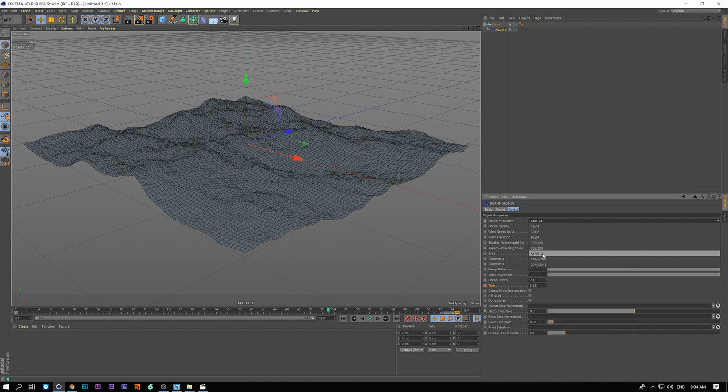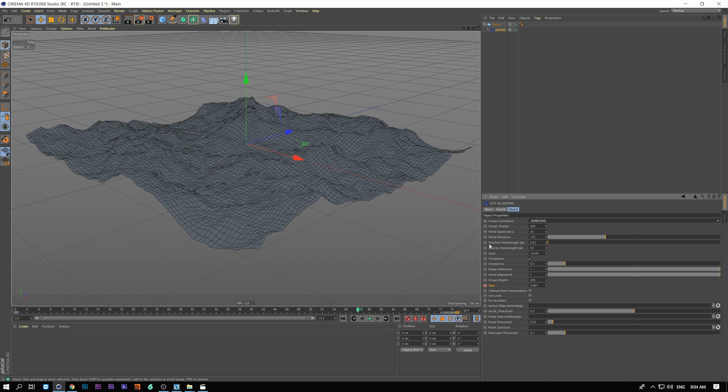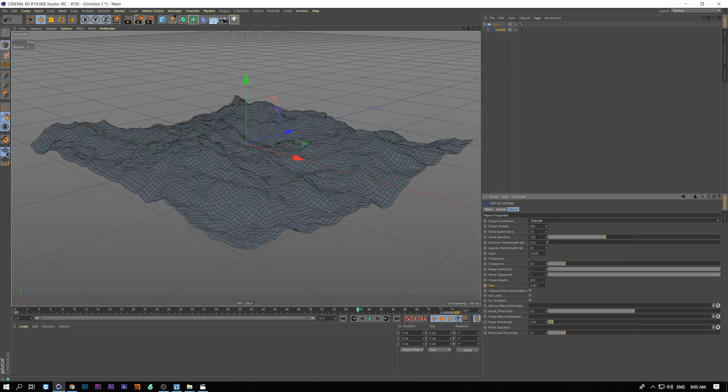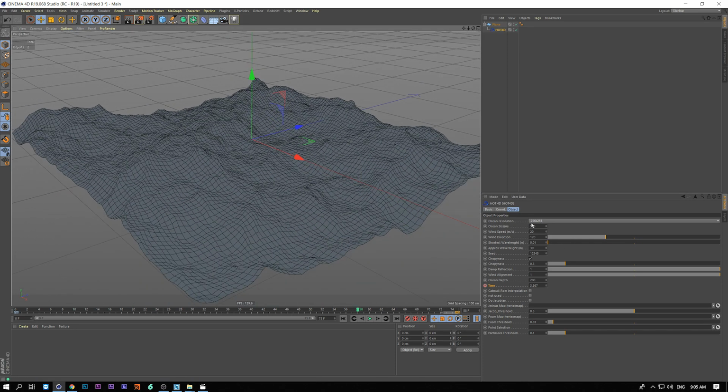And yeah, the first thing is the ocean resolution. But I wouldn't go too crazy with it because it really slows down the viewport. And we want to have as much real-time view as possible. So let's put it on 256 for now. And yeah, we already can see some waves.